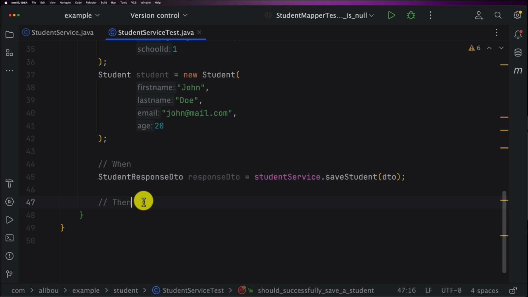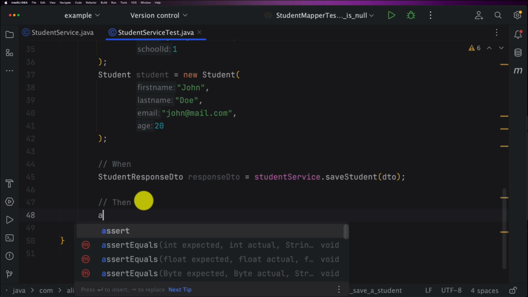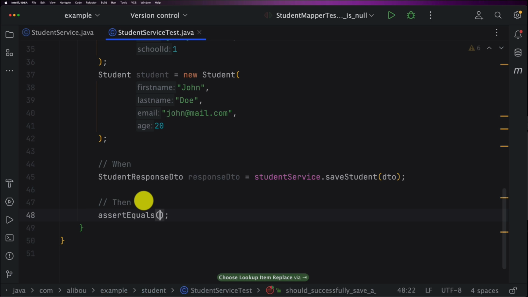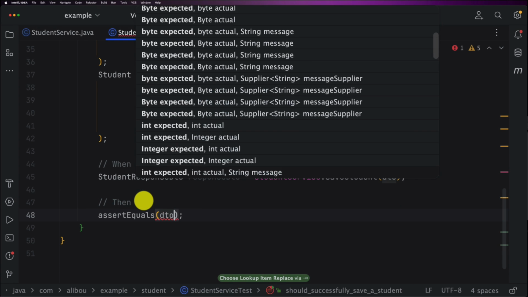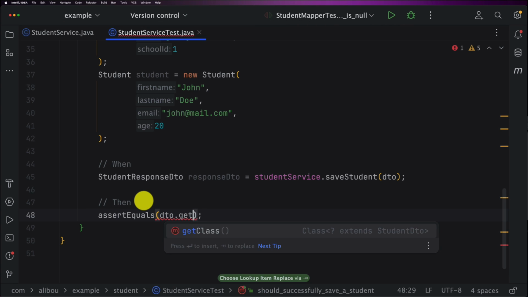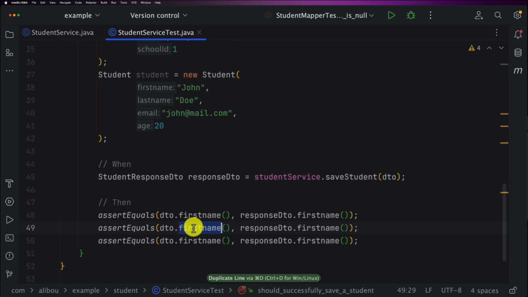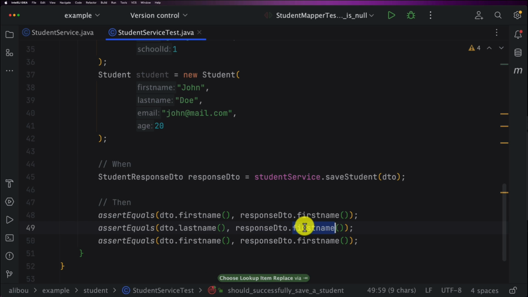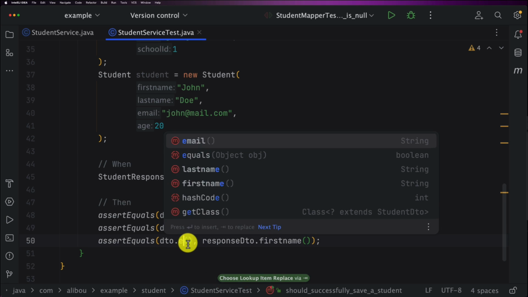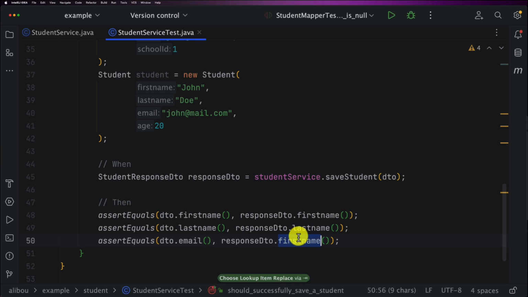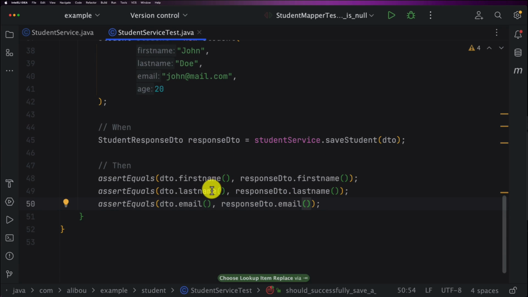And then what we need to do is to start asserting. So let's say assertEquals, and then we have our DTO object dot getFirstName should be equal to our responseDTO dot getFirstName. All right, let's do the same also for the last name and also the email. We can stick to just these few fields. We don't need to test everything. So this is what we want to test.